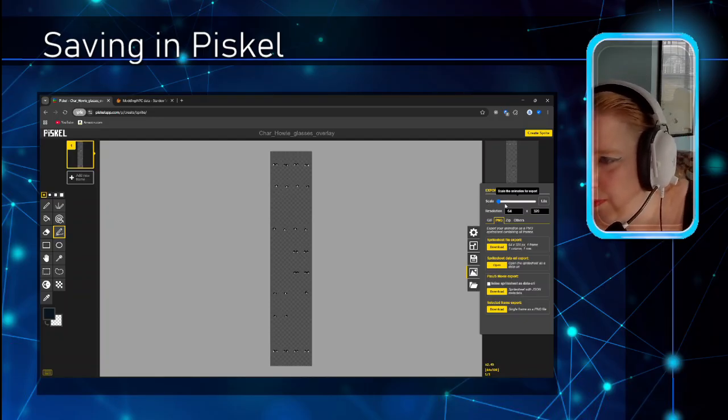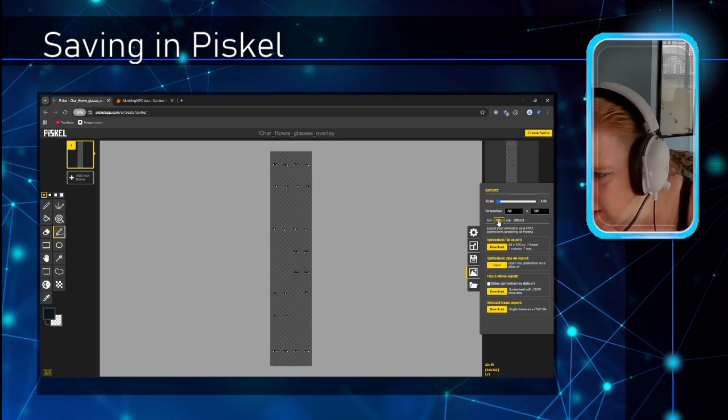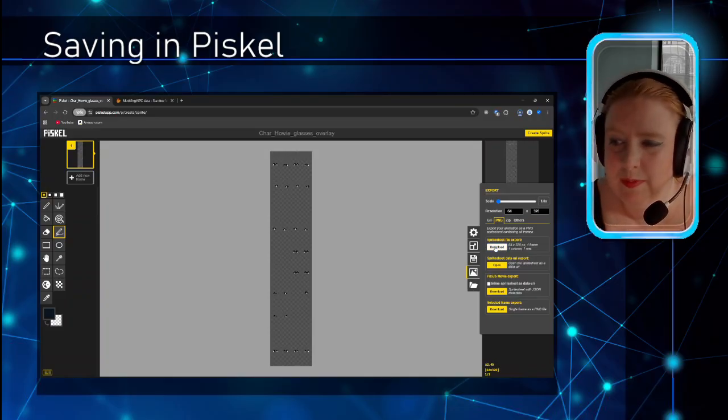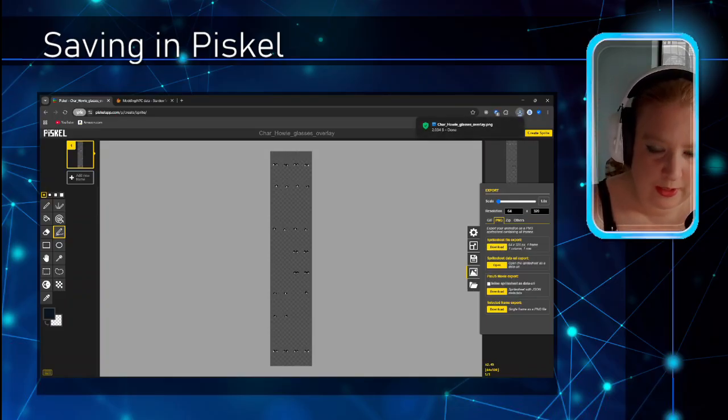And PNG, because that allows for transparency. And then we're going to go to, double checking I'm checking the right one. Yes, file export. So it's this top one. And that will go into your downloads folder.